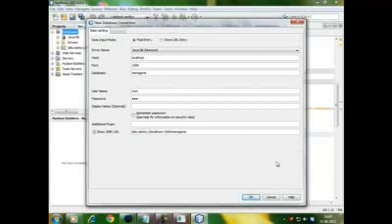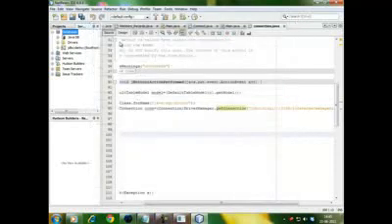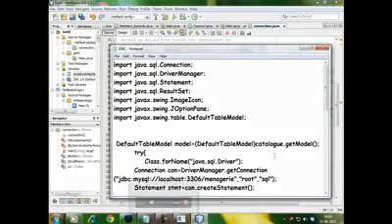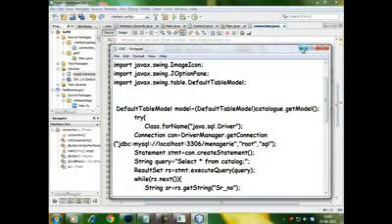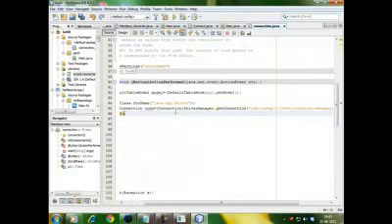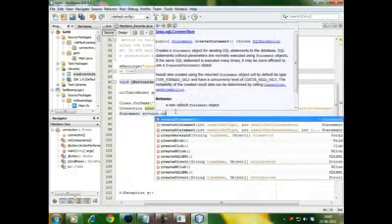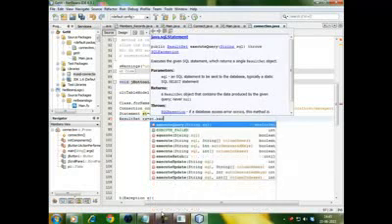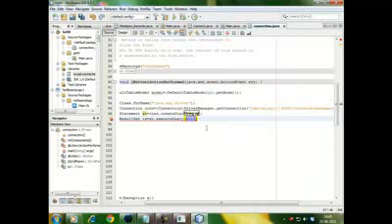Okay, here one is Statement. Statement st equals to con.createStatement. Okay, next is ResultSet rs equals to st.executeQuery. Here you have to write the query.